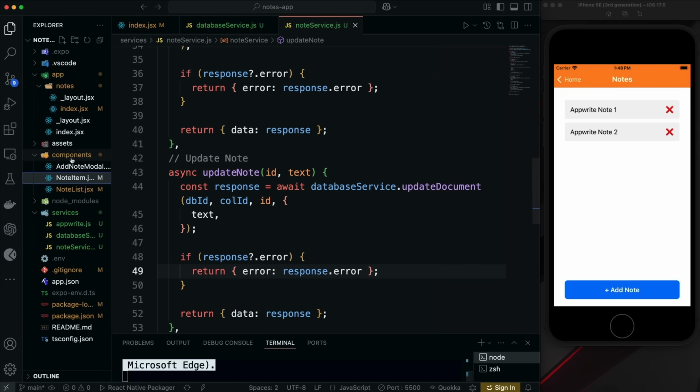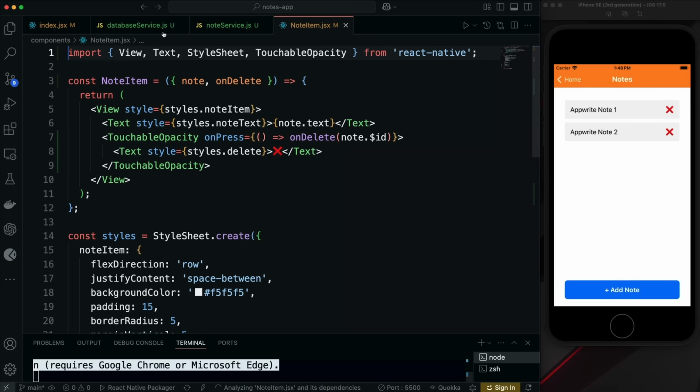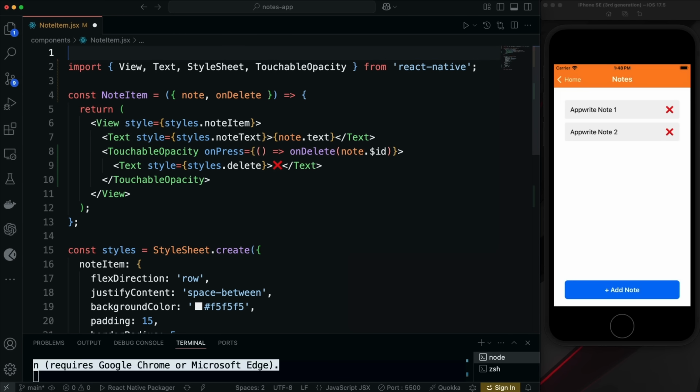So we want to open up the note item component, and we'll just close this other stuff for now. There's quite a bit we have to add here because we're going to have a state of is editing. And if it is editing, then we want this to be a text input that we can edit, and we'll have a save button. If it's not is editing, then we'll just have the edit icon that we can click to change it to is editing, if that makes sense.